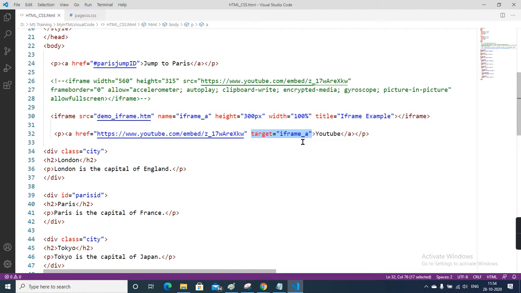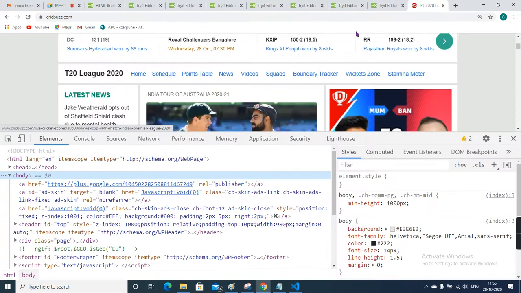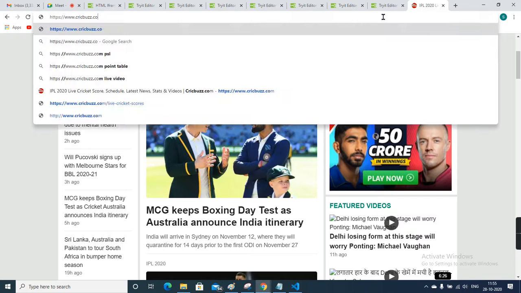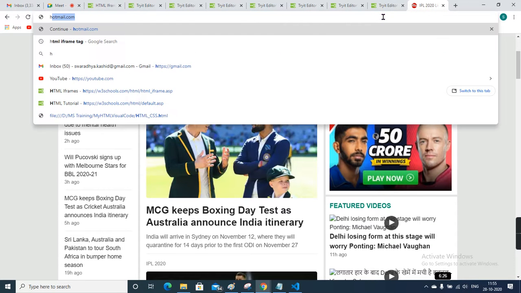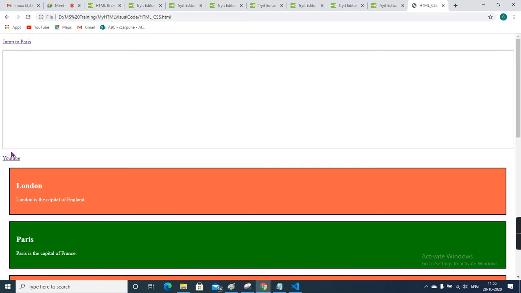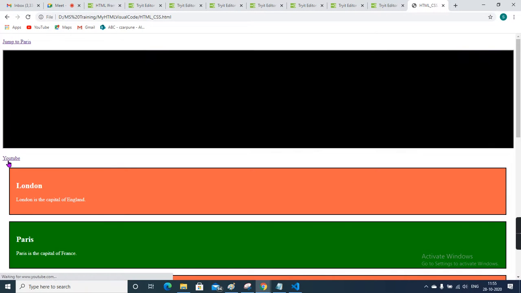Target iframe underscore a means this link will target this iframe, and in that I want to run this. Now here source, I just remove the source. Let's save this. Again I go there, paste the name of my HTML. Earlier, now when I click here, then it will run.